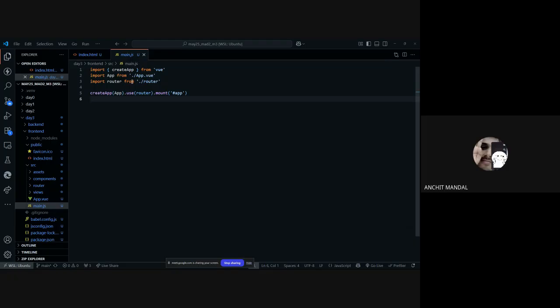Okay. And I was talking about the three import statements. Those three are different. As in, the first statement says that I want to import createApp from Vue. That is a package. Okay. Then in line 2, I want to import App from App.vue. That is a file. On line 3, I want to import router from a directory, router. Okay. Three different things.